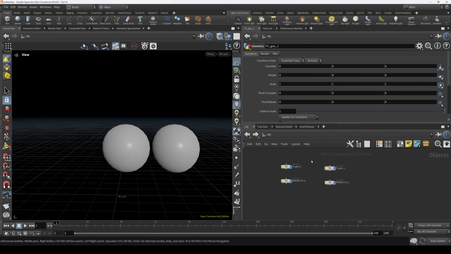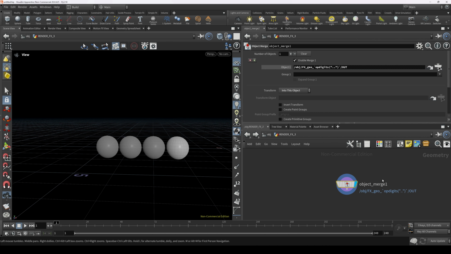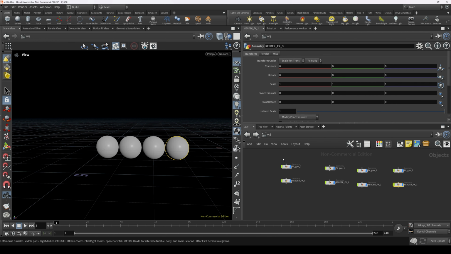You could do this multiple times. And obviously, automatically, it's going to just increment the number that it puts at the end of each name. So it's going to go 0, 1, 2, 3. If you go into any of these render nodes, you're going to see that it's linked to the correct node, fx_geo3, and we're in EblingFx 3.